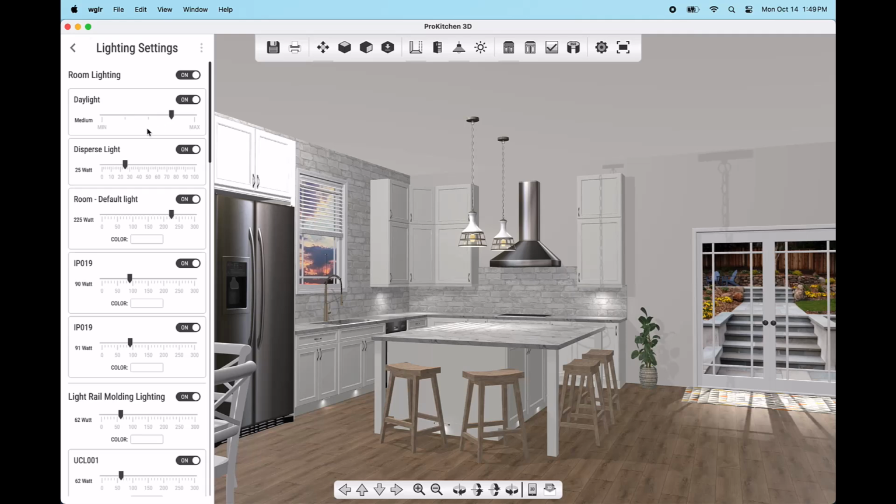First, let's take a look at the disperse light and the room default light, which work in tandem with one another. When these controls are utilized, they will create appropriate shadows and illumination within the room. The room default light is an invisible light source automatically placed centrally above the design. This light is the main source that will cast those hard shadows and is required for correct color reproduction. It is also recommended to keep this one turned on.